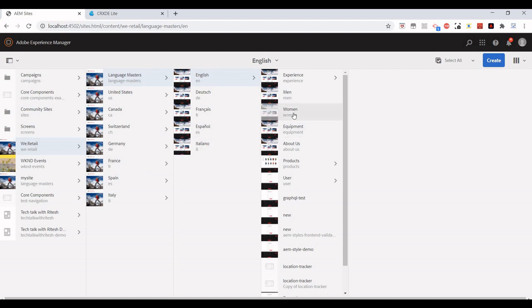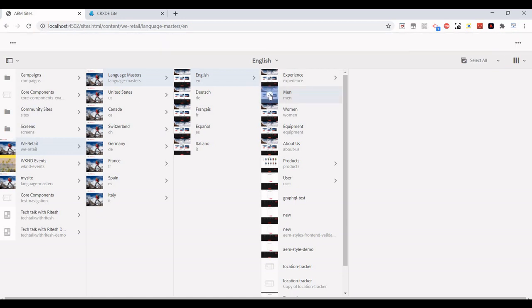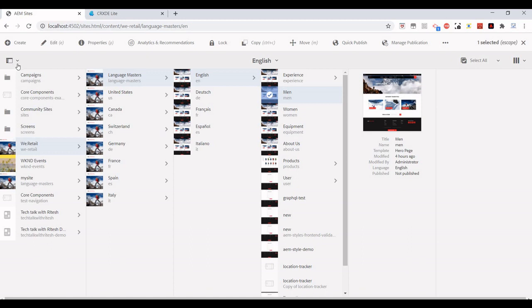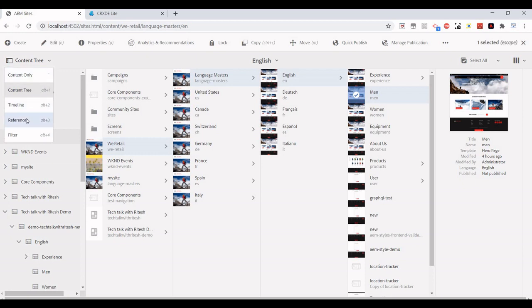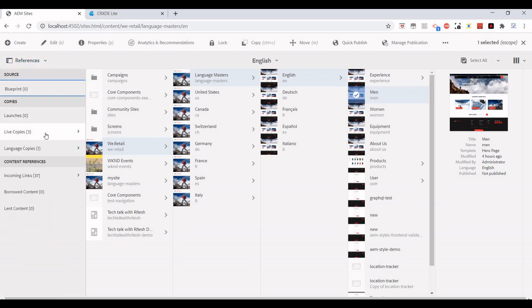So how can I achieve it? Using rollout configurations, we can do that. First I will explain what rollout configuration is. If you select any of the pages, I'm just selecting main over here, in the content tree as well, I can select it, and under references I can see what live copies this page has.